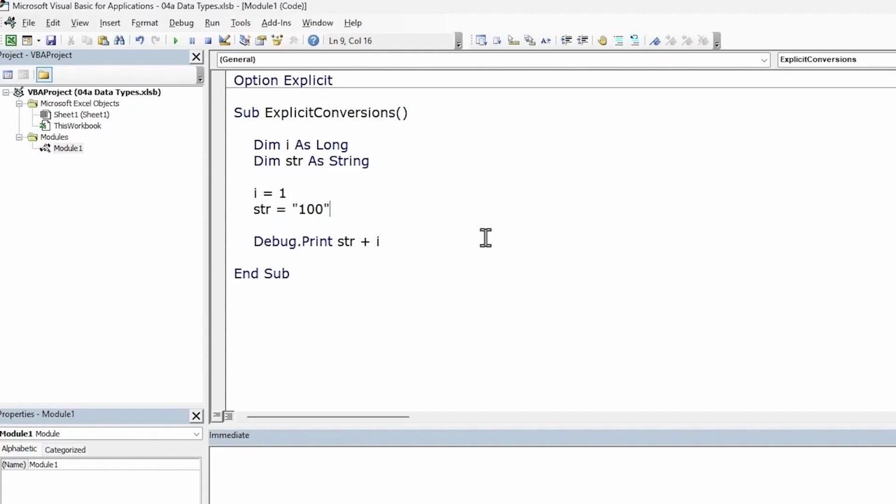Let's look at one of our previous examples. Instead of relying on VBA to implicitly convert the string 100 to a number, we can use the CLng function to convert the string to a long data type. Run the macro. The result is the same, but this time we were in control of the conversion.